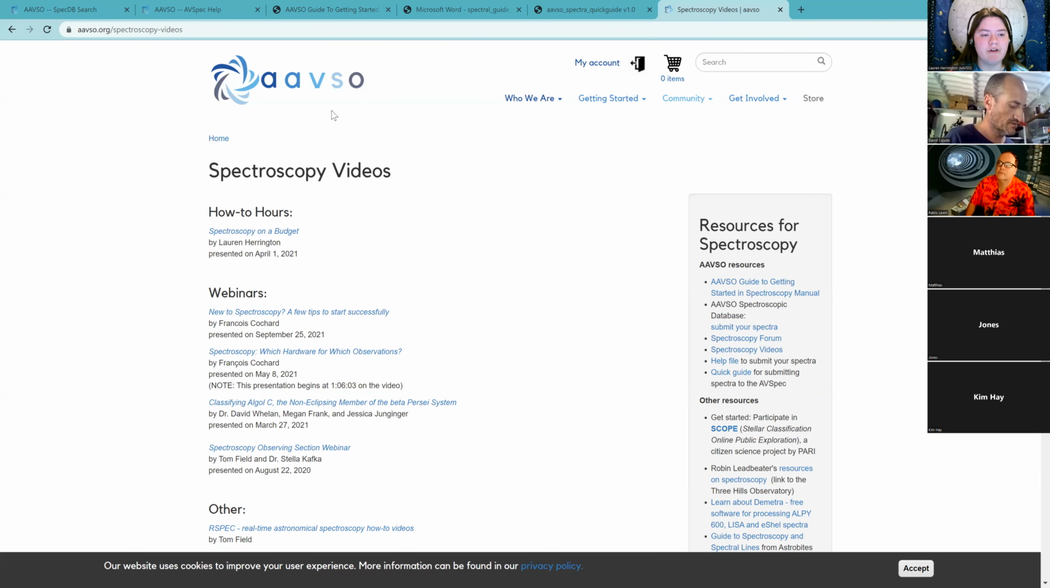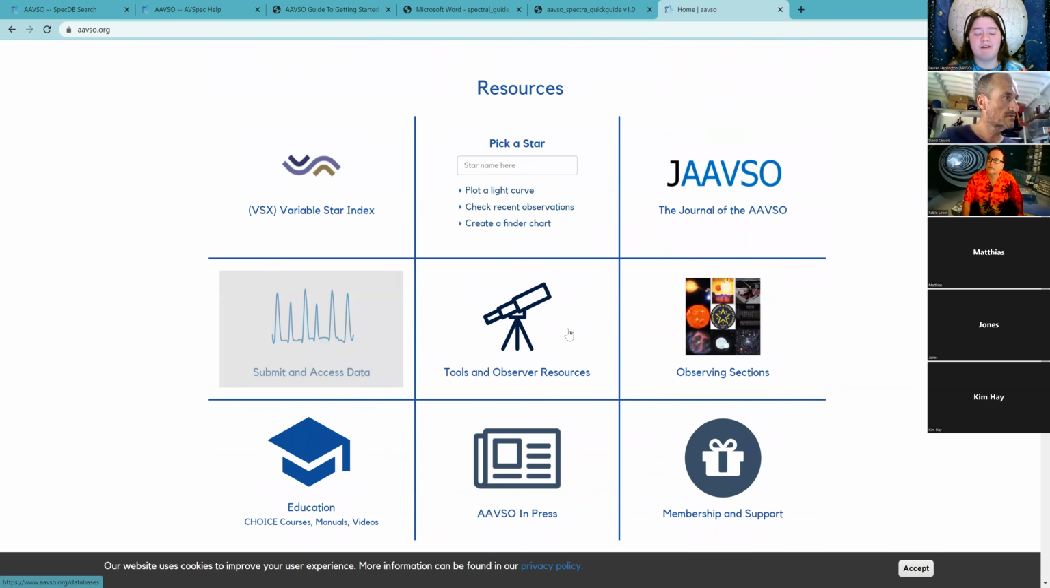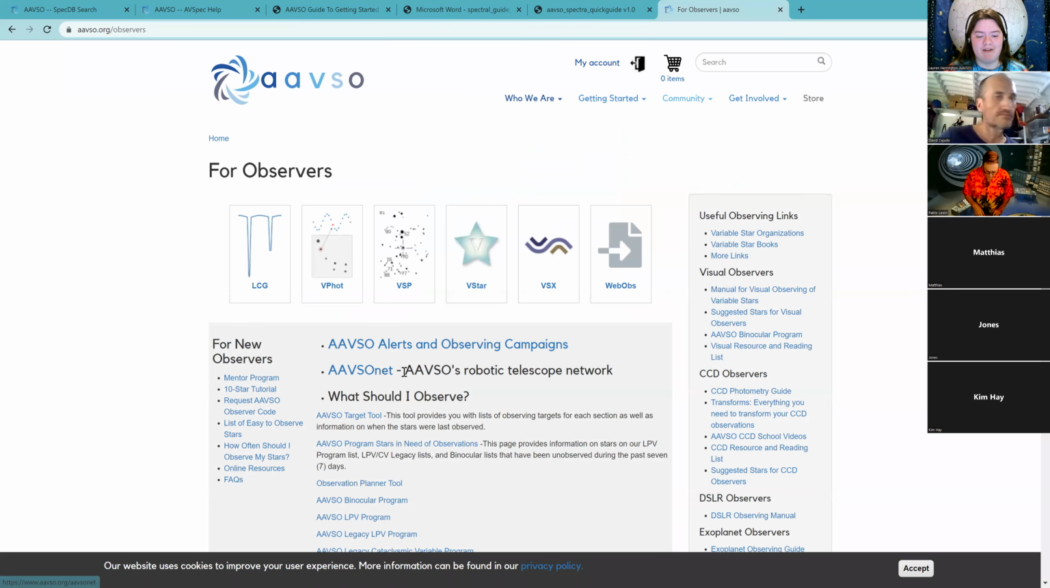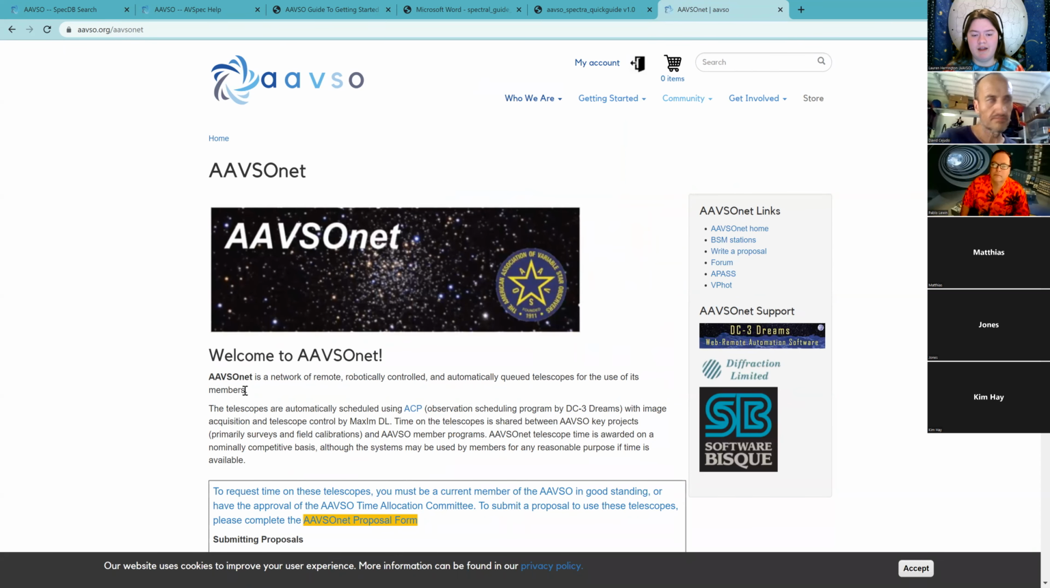All right, so if you go here to the AAVSO homepage, and then go to Tools and Observer Resources, you can get to the page for AAVSO Net. That is our robotic telescope network. It is freely available to AAVSO members. We have quite a few telescopes all around the world. At any point in time, there's probably a telescope that's having some sort of technical issue, but that's fine because we've got 5 more that are up and running somewhere else, so we can always manage to get a particular target.